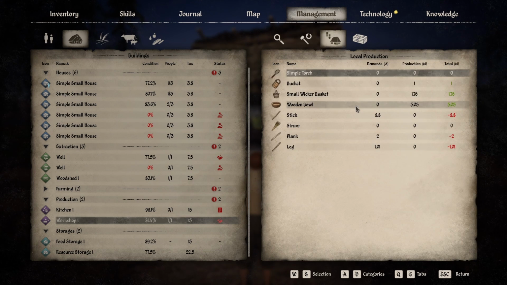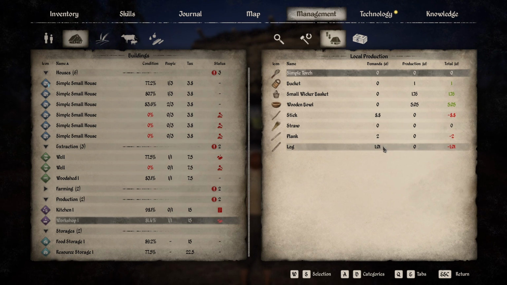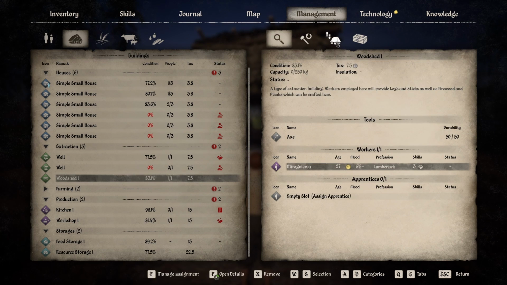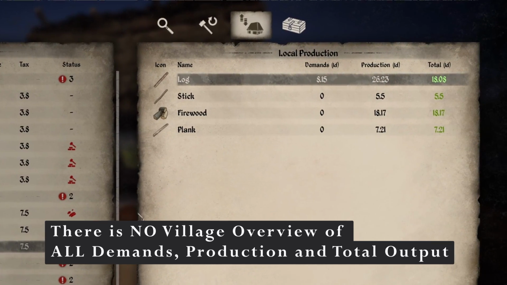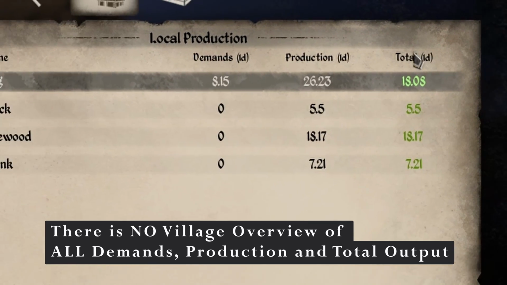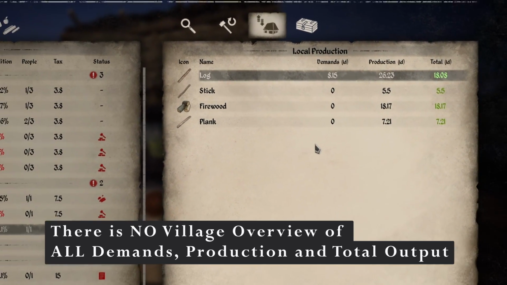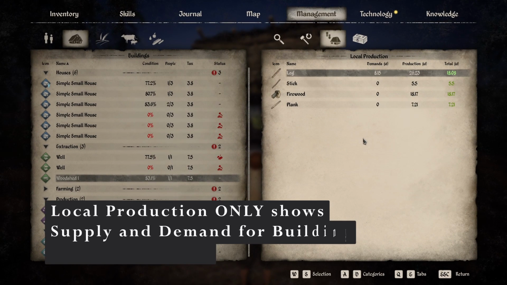So if we go back to the local production, we can see that the demands for sticks has gone down. But how do we know if we're producing enough sticks, logs, and planks? For that, we will go over to our woodshed. If we go over to the same tab within the woodshed, unfortunately, Medieval Dynasty does not have an integrated system of the demands and production and total output. The total output of what goes in and out is only relative to what's produced within the building itself.